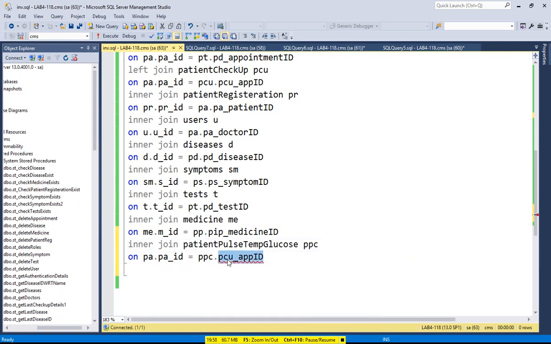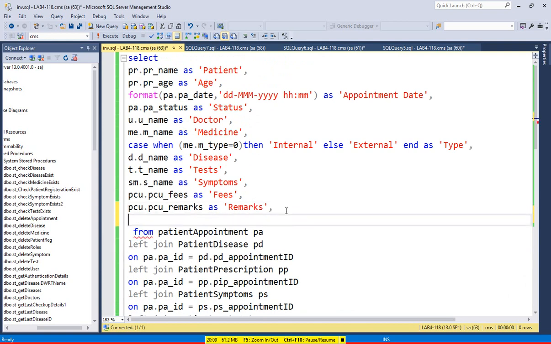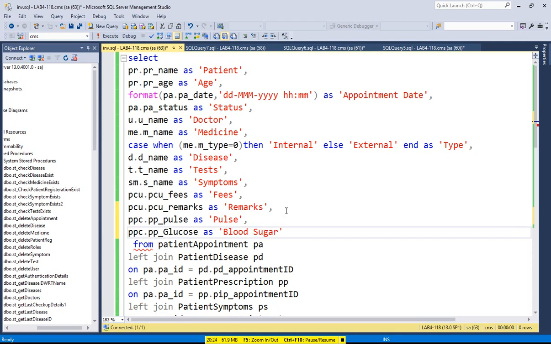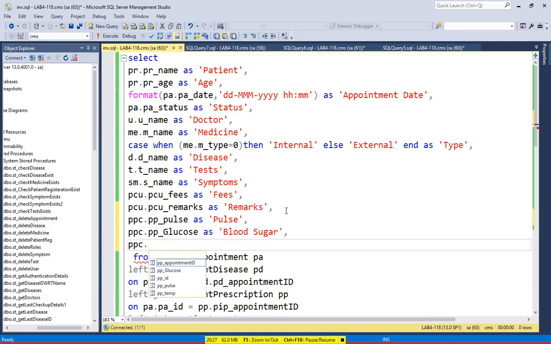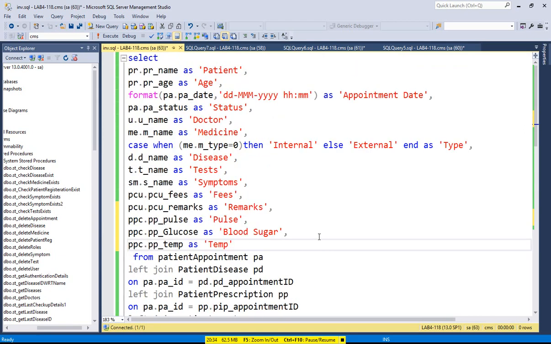So here you can specify the appointment ID, and it should be left join, so whether the things are there or not. So you can now add ppc dot pulse as pulse, and then ppc dot glucose as blood sugar, whatever you can write, and then ppc dot temperature as temperature, and then everything is now fine, perfect.